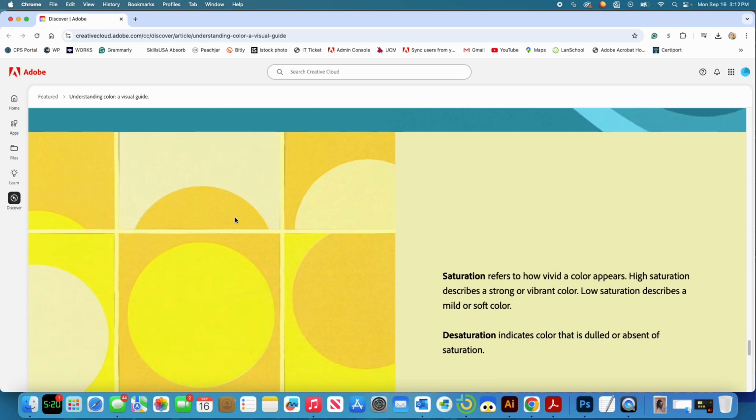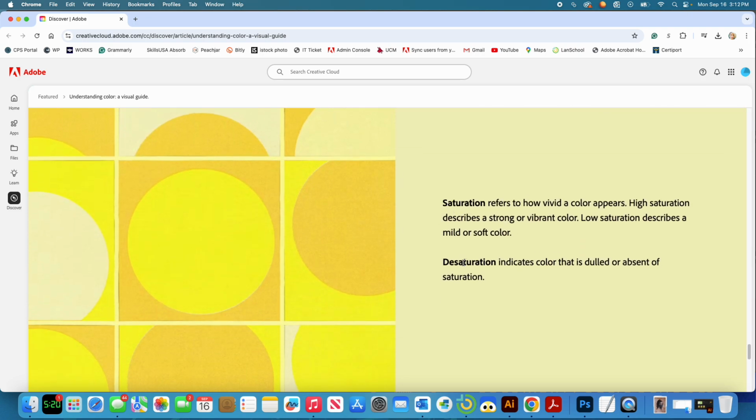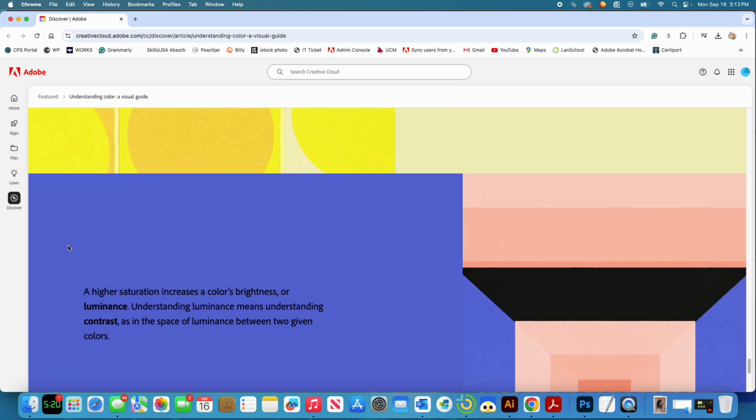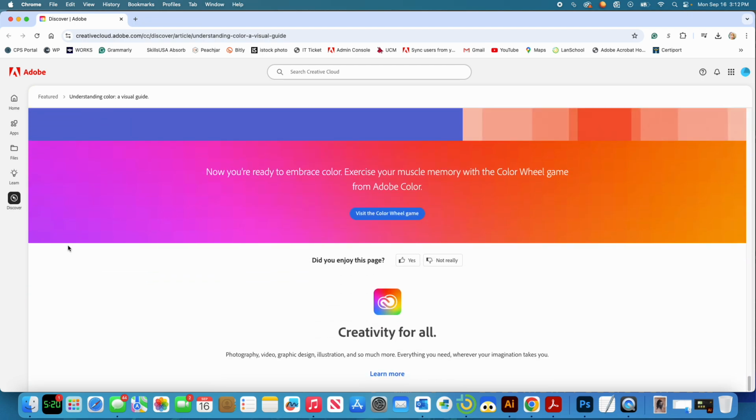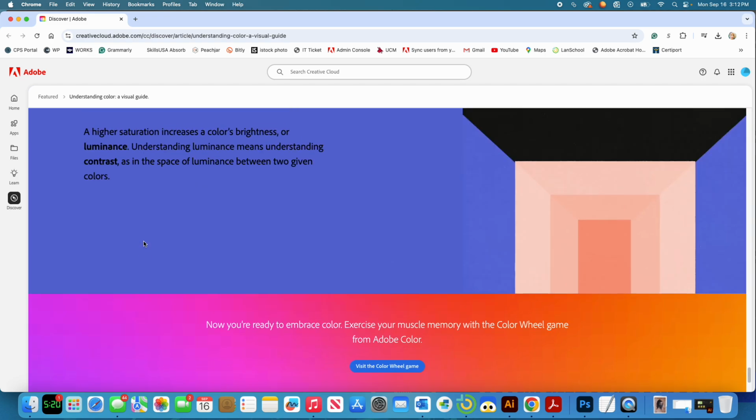I'm going to take you down to here to look at saturation and desaturation. A saturated color talks about how vivid it is. This yellow right here in the center is very saturated, but a desaturated variation of it is in this lighter tint over here. Something else you're going to want to know. Thank you for stepping through these with me.